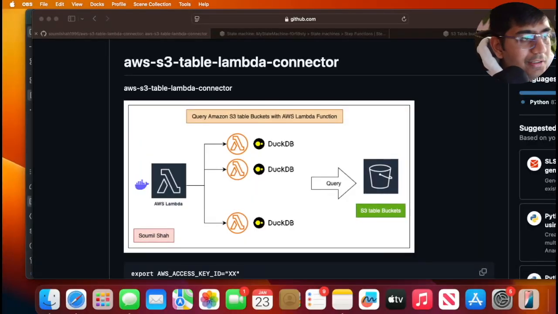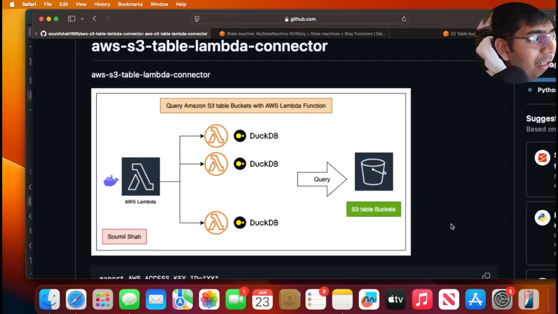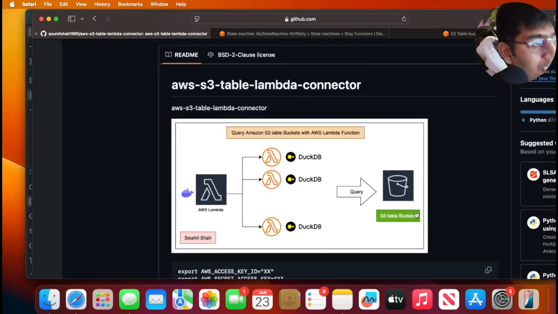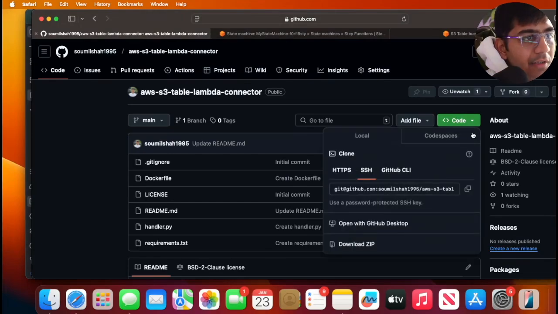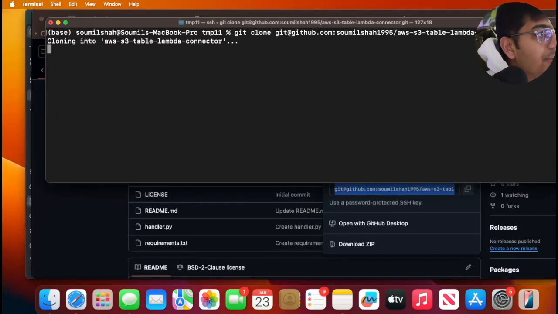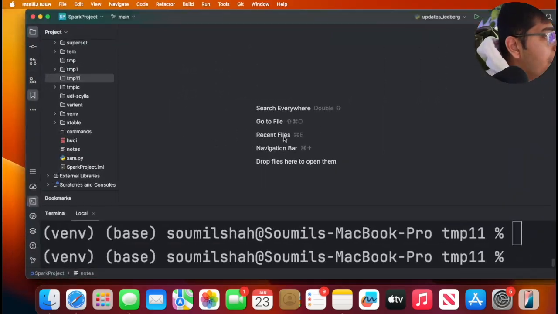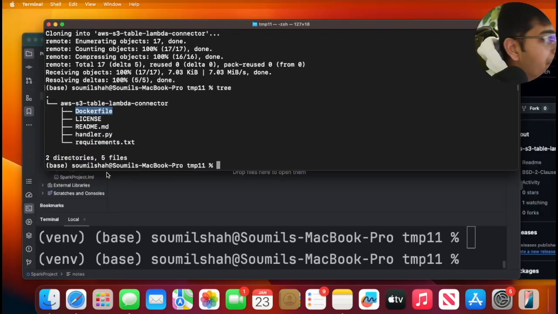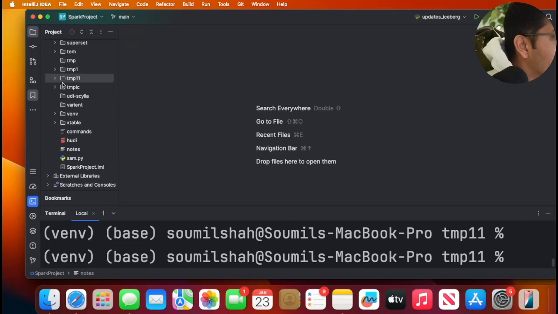Alright, so this is the GitHub repository and this is the diagram which shows you what you're going to be doing. So come to the GitHub project, simply click on copy URL, and let's issue a git clone in the directory. If you do a tree, you will see these particular files: requirements.txt, handler.py and Dockerfile. Just three files. Just keeping it very easy, right?